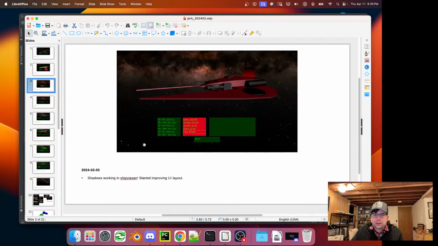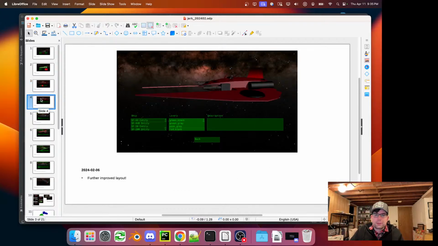Slowly improving the UI, and the UI components that I have for my game. I'm not using the built-in in-engine ones for Panda. That's the engine I'm using, Panda 3D. I wanted to make custom UI components so I would be able to have very fine-grained control over how they looked. So I started reworking the layout.